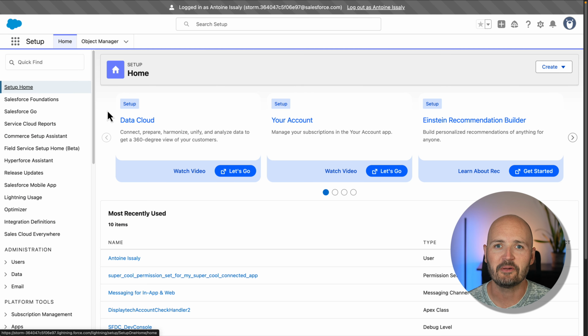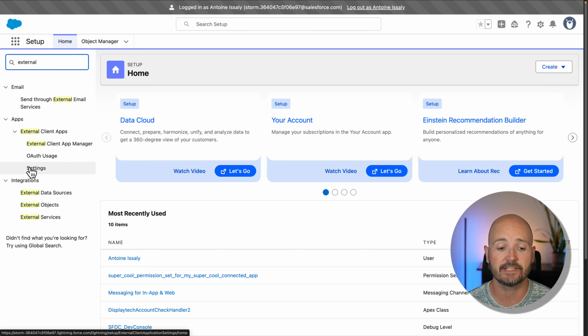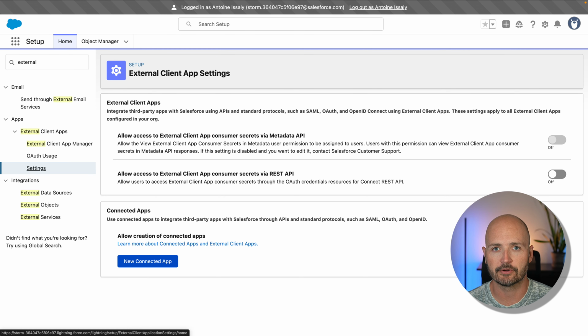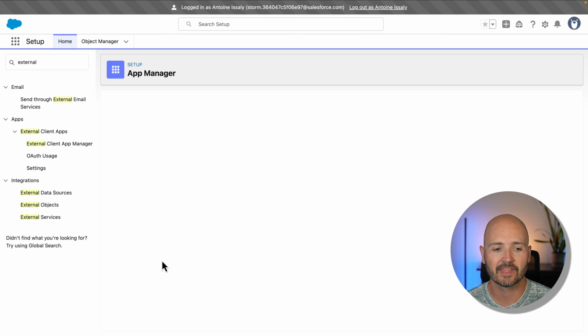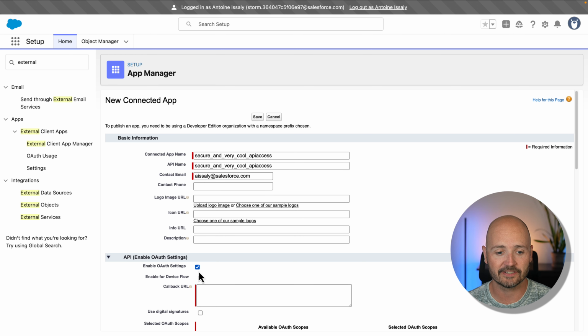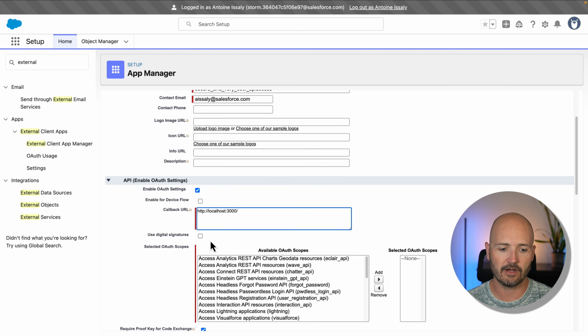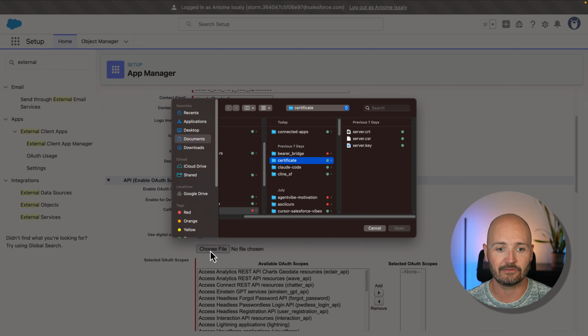All right, time to jump in our Salesforce org. So we're on setup and we're going to be searching for the external client apps because it's in their settings that we'll have a toggle to turn connected apps on or off and create a new one. So now let's think about a very cool name for our connected app, such as Secure and Very Cool API Access. If this isn't cool, I don't know what is. I'll put my email in and enable OAuth settings, put in a callback URL. And now it's time for us to give our certificate to Salesforce.